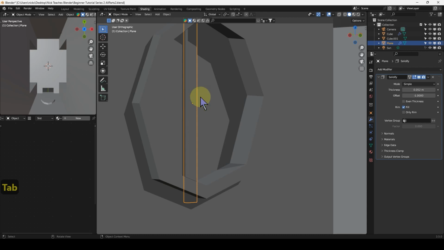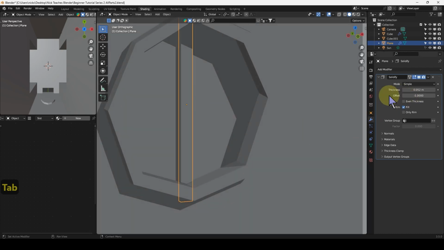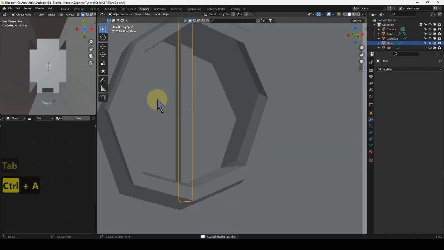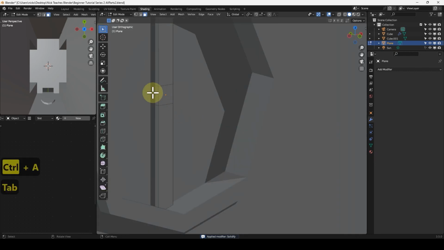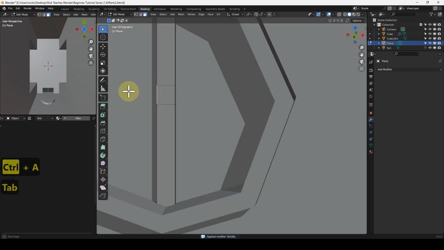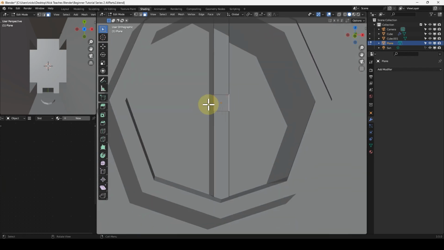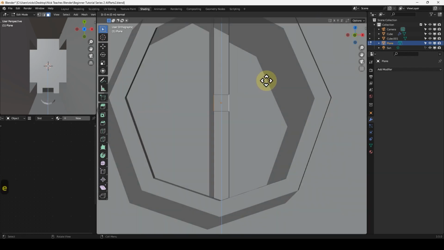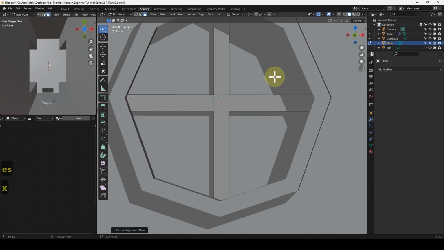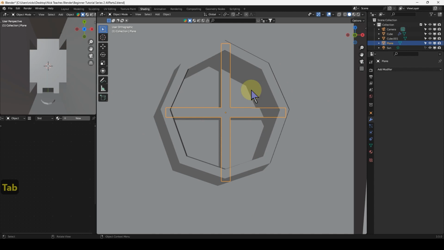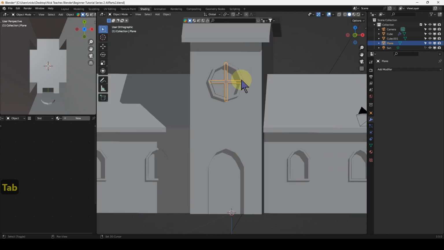Press tab to go back into object mode, and then Control A to apply the solidify, because now we have geometry. So we want that face and we want that face, and same trick, scale from the middle, E for extrude, S for scale, X, and we're going to plop it just a little bit too far there. Okay, that's frame 1.